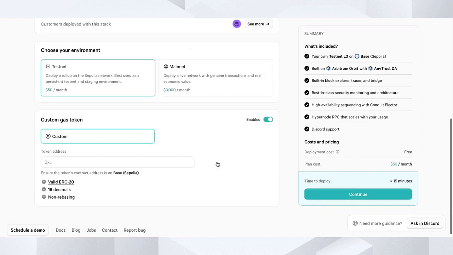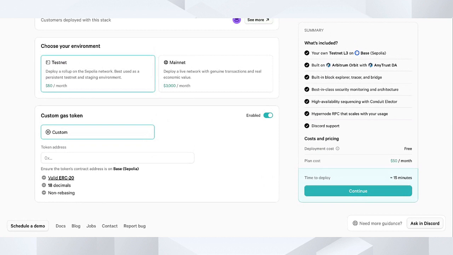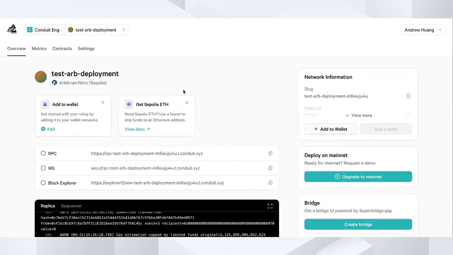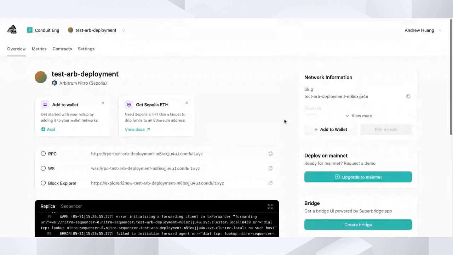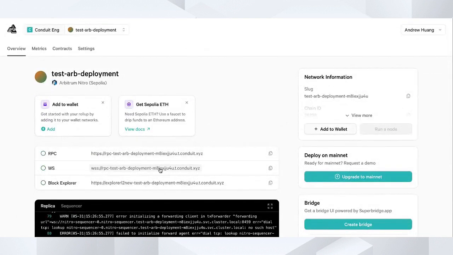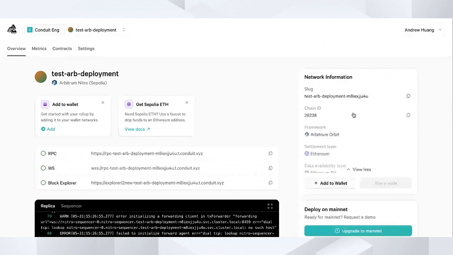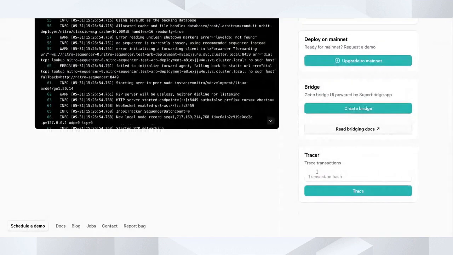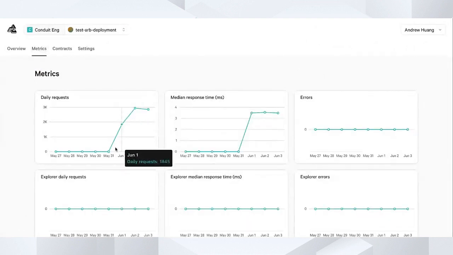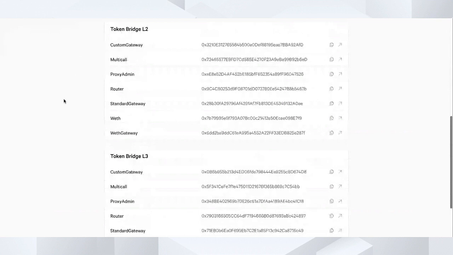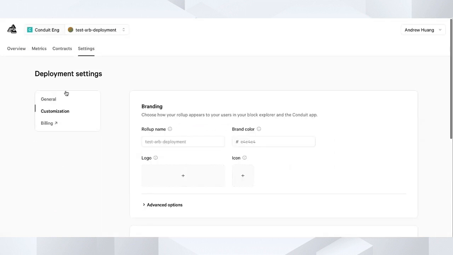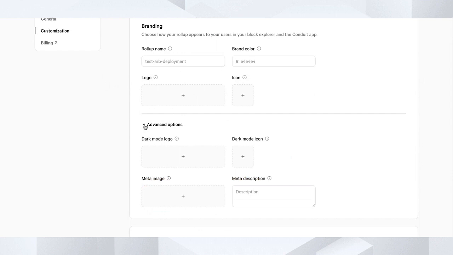Of course, we have other advanced features. If you want a custom gas token, you can just paste in the contract here, and everything will just work. In terms of a post-deployment view, this is an example of an Arbitrum Nitro stack after deployment. You can see you get the RPC, WebSocket endpoint, block explorer, a bunch of information. So this looks like it's just using Ethereum. You can create a bridge. You can trace transactions. This comes baked in with a bunch of metrics. You can see the contracts here. And of course, you can customize. That's a big point here, which is you can self-serve and brand your block explorer. There are a bunch of advanced options.